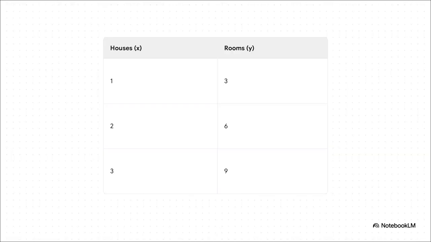Let's see this in action, and we'll use the number 3 as our multiplier. One house gets you 3 times 1, so 3 rooms. 2 houses, 3 times 2 is 6 rooms. And with 3 houses, you get a whopping 9 rooms. You can already feel how this plan just scales up so much faster.